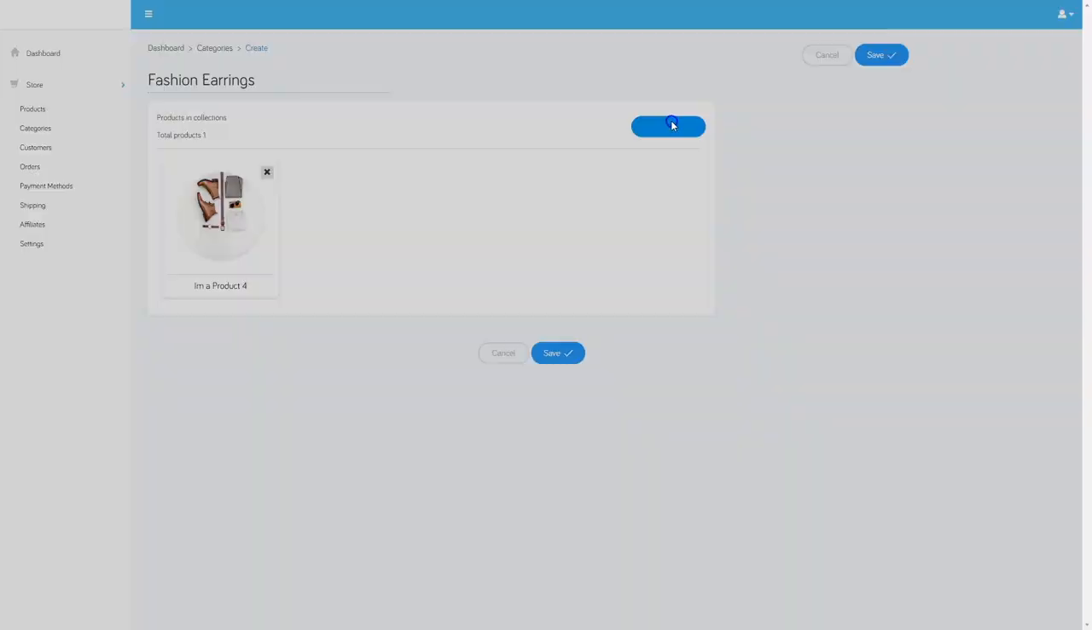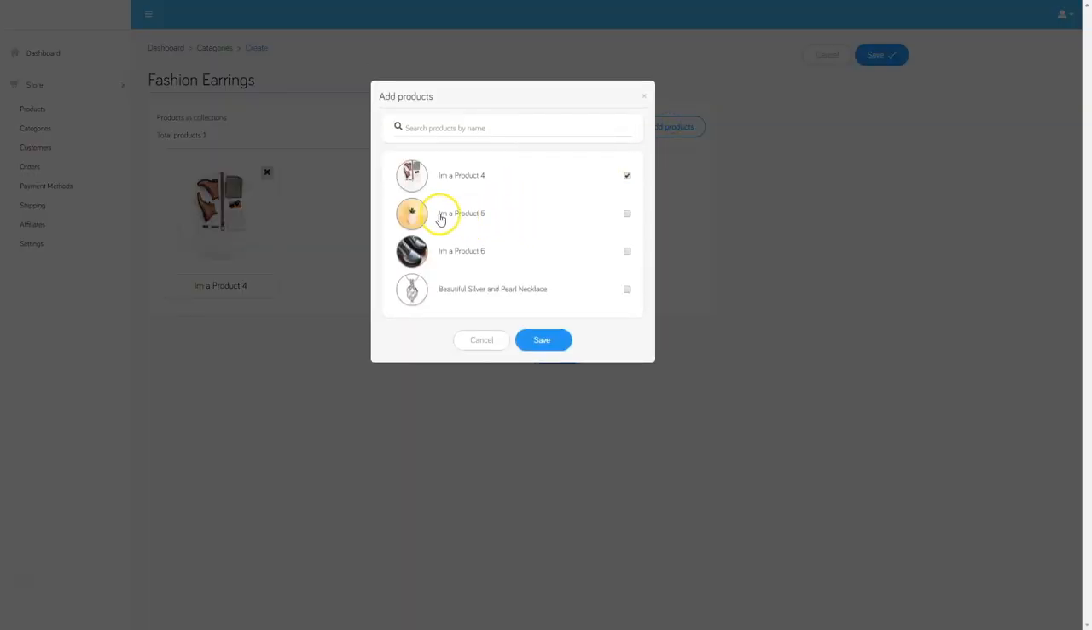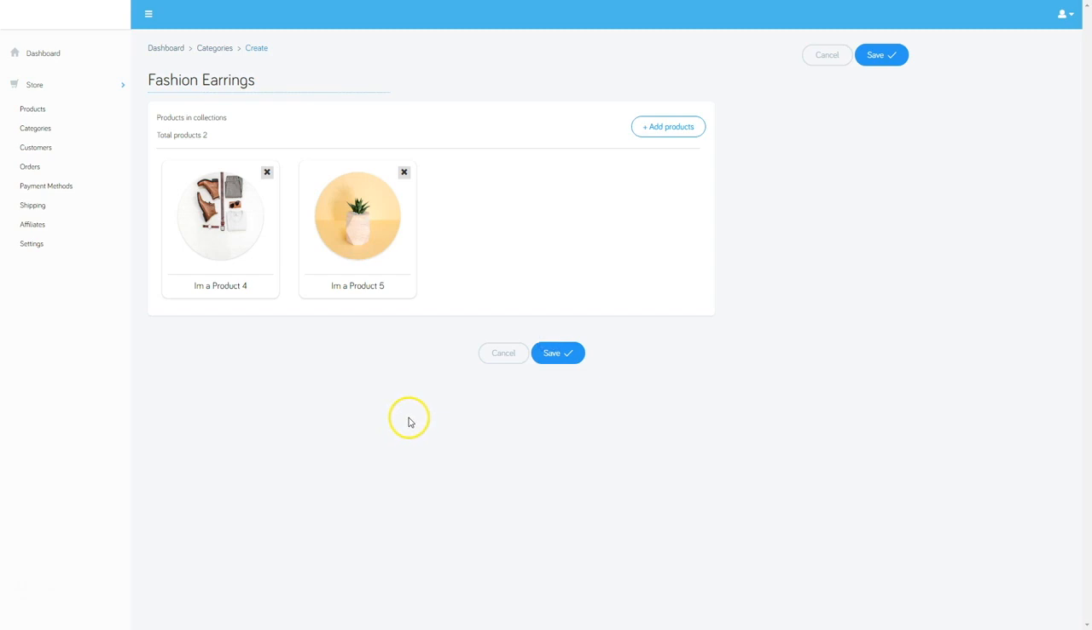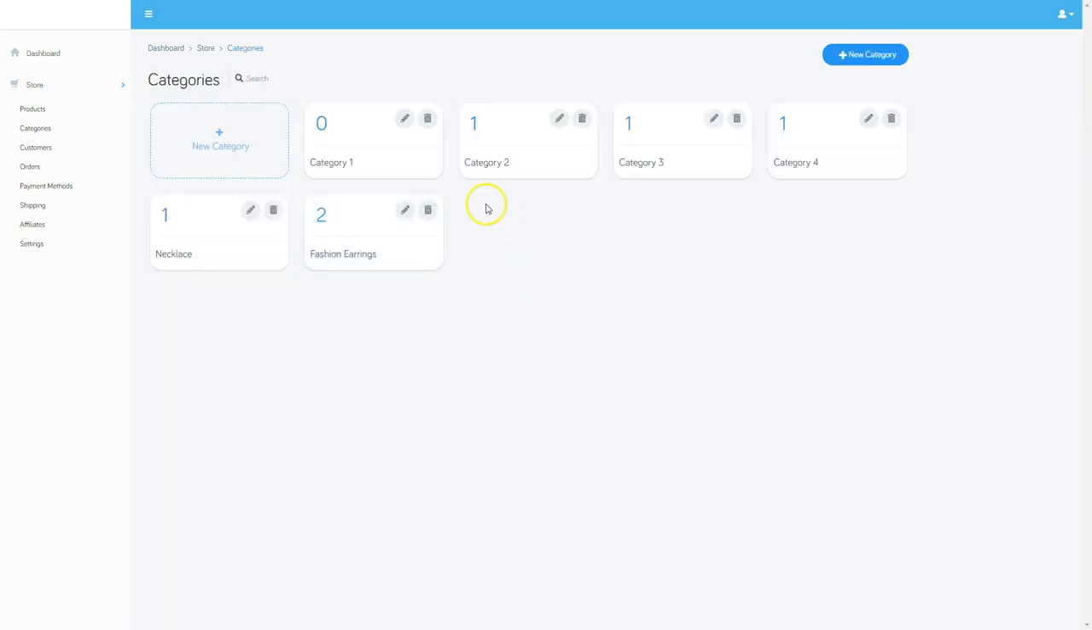I can choose to add another product, and all I need to do is check mark that product, or I can do multiple products or just one. I'm going to go ahead and choose those two and click Save. So now I've got two products in this category, and I'm going to click Save to save that category. So now I have a new category of fashion earrings, and it's got two products in that category. So that's how you add categories to your e-commerce platform in Builderall.